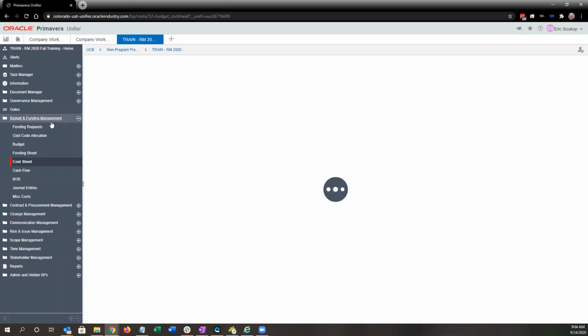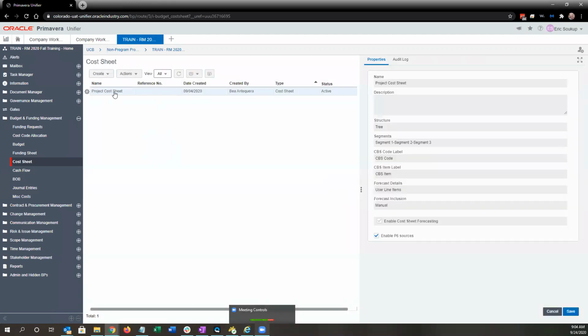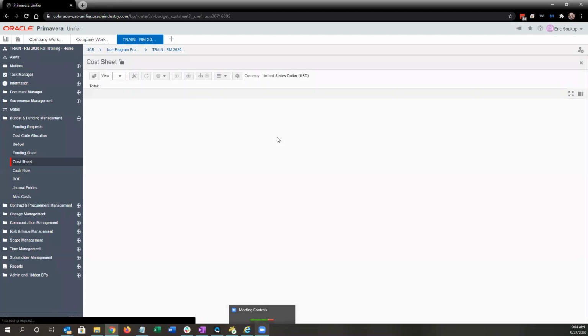So if I go to budget and funding management and cost sheet, I'm going to pull up my cost sheet in my training project here, just so we can make sure we've got enough funds to execute this agreement. Open up my project cost sheet.